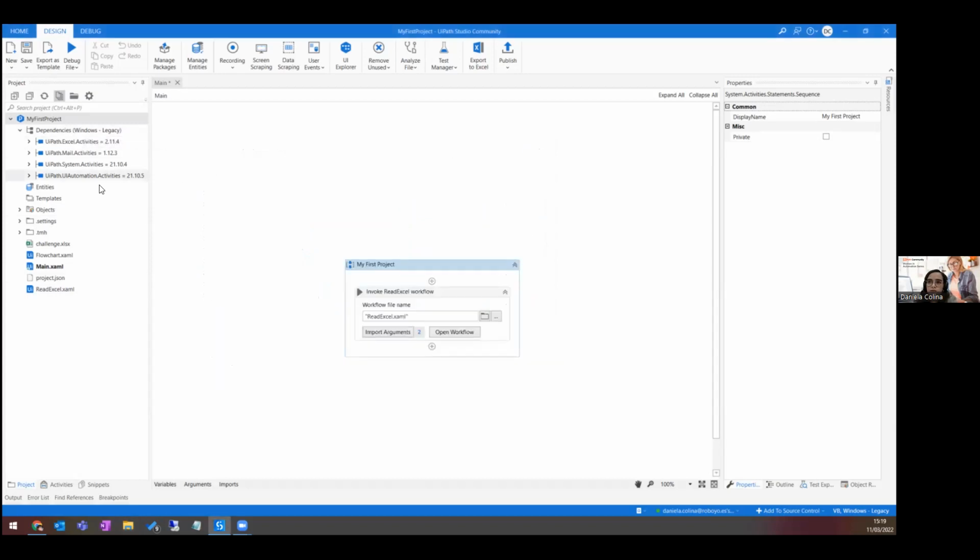And the second part that is very important is the dependencies. Now, the dependencies are the packages that you have installed on your project, and they're supposed to be the activities for the applications that you're going to interact with. So, for example, you need this package, UiPath.Excel.Activities, in order to be able to interact with Excel. If you remove this dependency, you won't be able to search in the activities panel for the activities related to Excel.